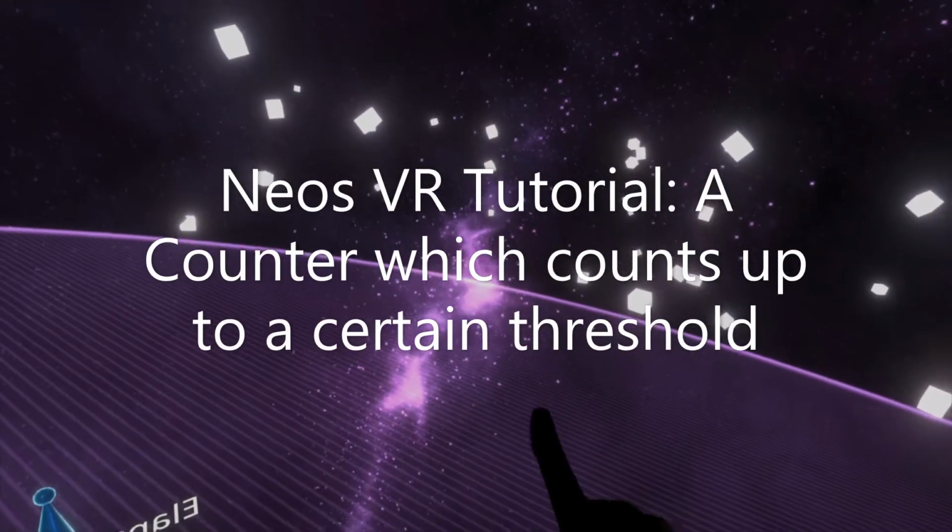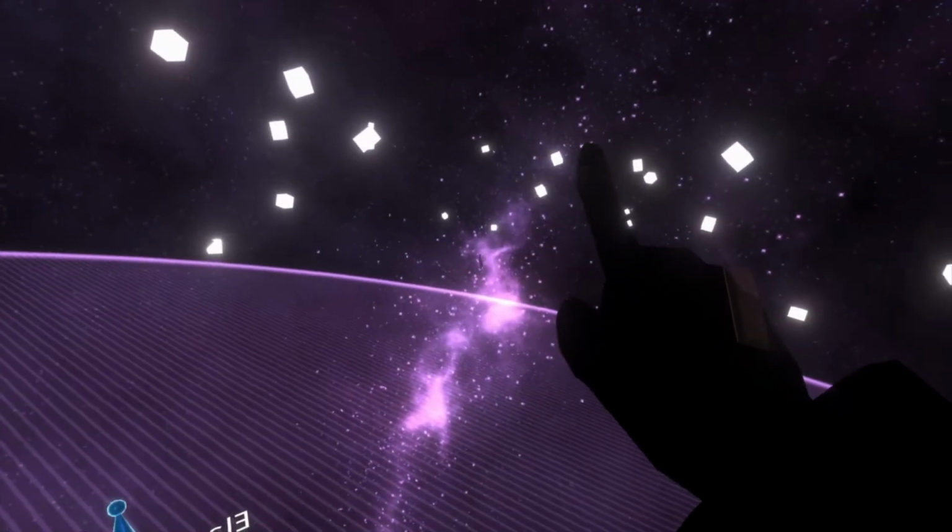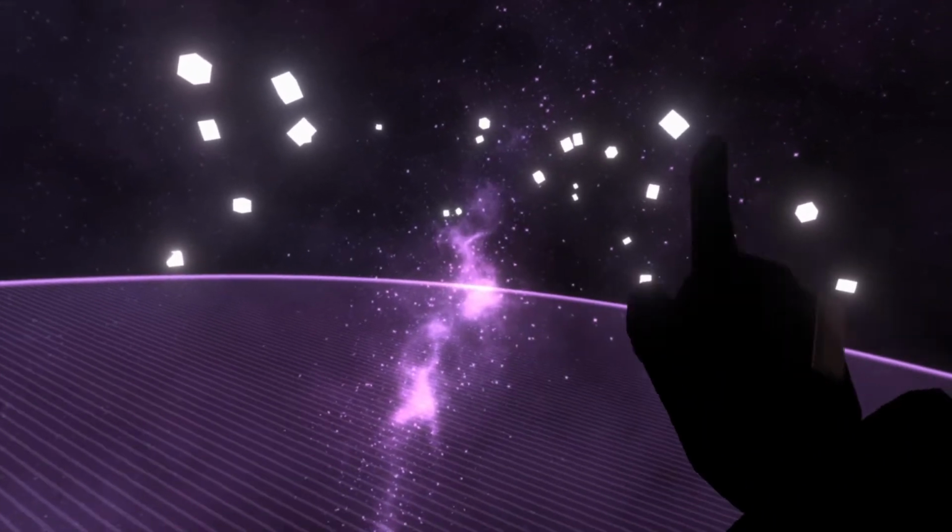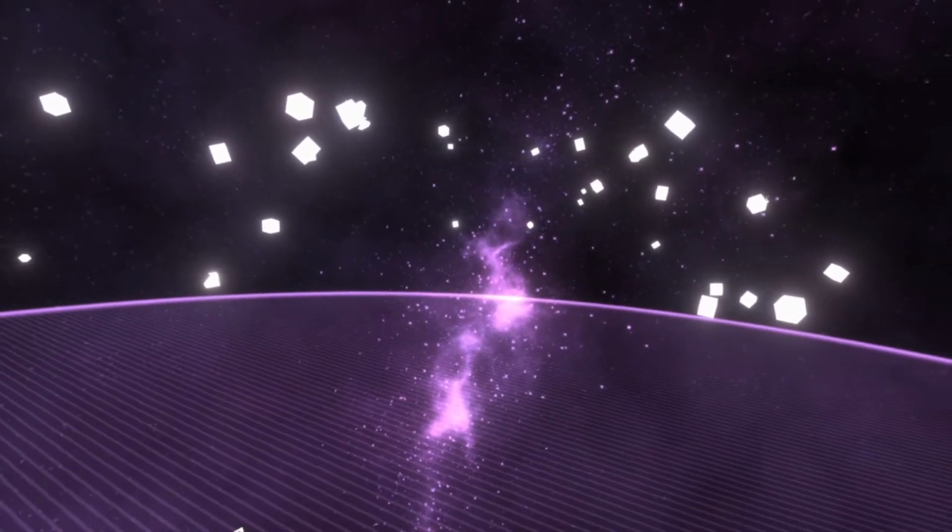Hey everyone, today we're going to make a clock which counts up in seconds until it reaches a certain threshold, and then it's going to trigger something. This is a request from Groxxy on Discord.